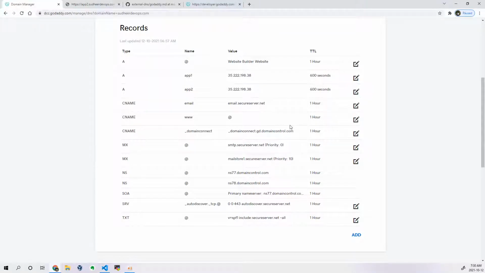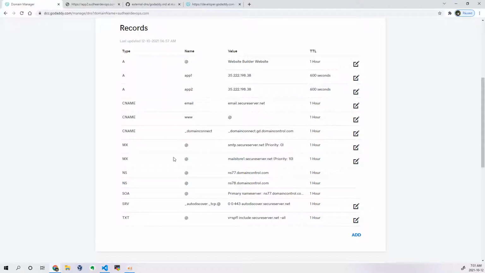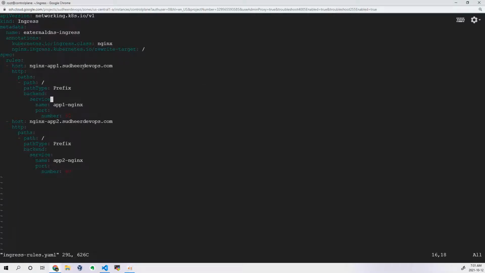So let me remove these entries, or let's say I will try to create another ingress. Okay, so ingress rules, or path based rules only. Here, instead of nginx you can say nginx app1, nginx app2. I'm trying to use external DNS, so that's the reason I gave a name called external DNS ingress. Now I will not add any entries over here, but see how it will get communicated. Why? Because now it is a new subdomain.